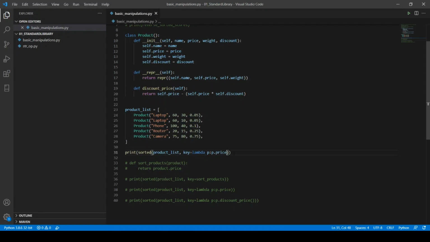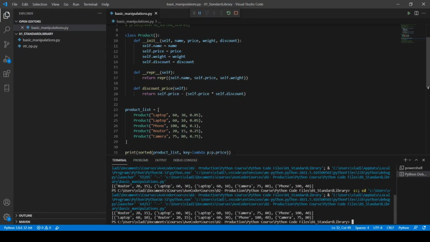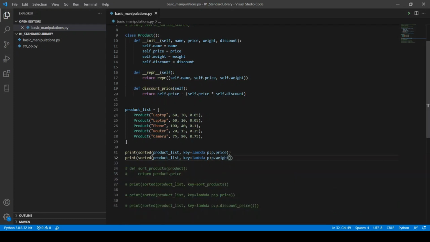And here is the trick. I'll copy this line. If you are on Windows, you can hold Alt Shift and press down. But this time, instead of price, I'll say weight. And if we run the code again, we'll see our product list, but this time sorted by their weight. But here is the trick. We can save the list where our products are sorted by the weight into a variable. Let's call it something like result. So we'll get rid of this print statement.